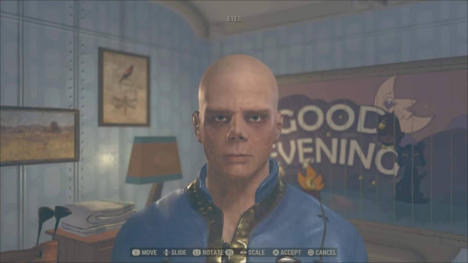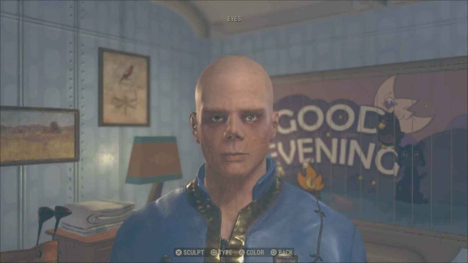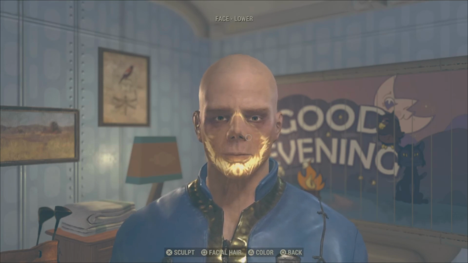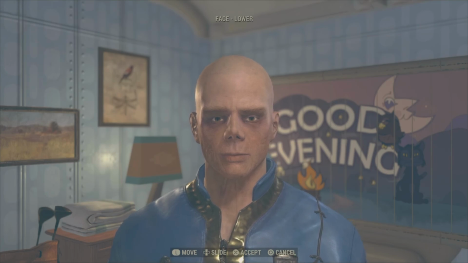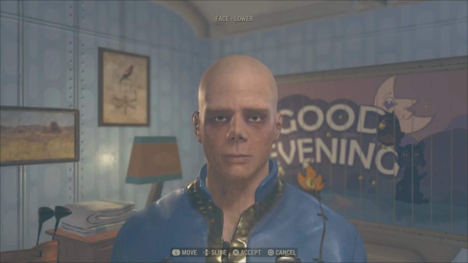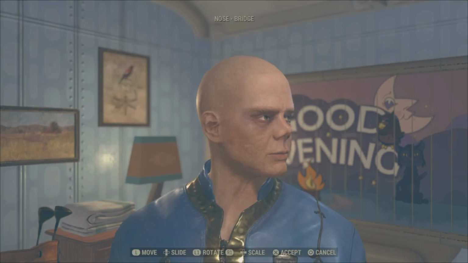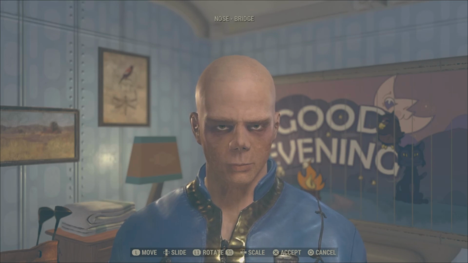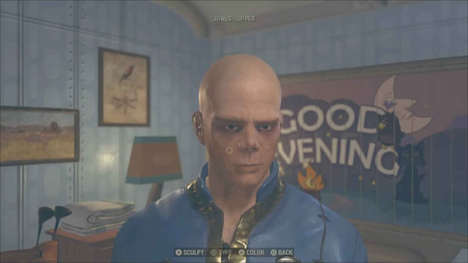And also press left on the D-pad one more time. I'm then going to come back to eyebrows middle using left on the D-pad. We're going to set that all the way. Okay, and coming back to face lower, I just want to give a very small flick down using the left stick, like so. And coming back into nose bridge, using the left stick, we're going to set that all the way up. Be careful not to set it off center.